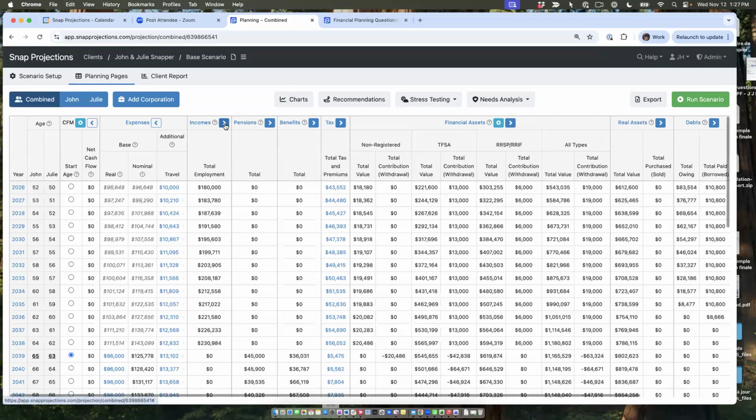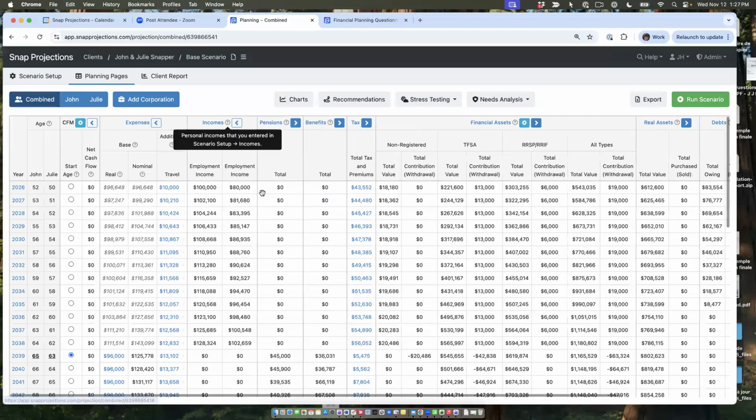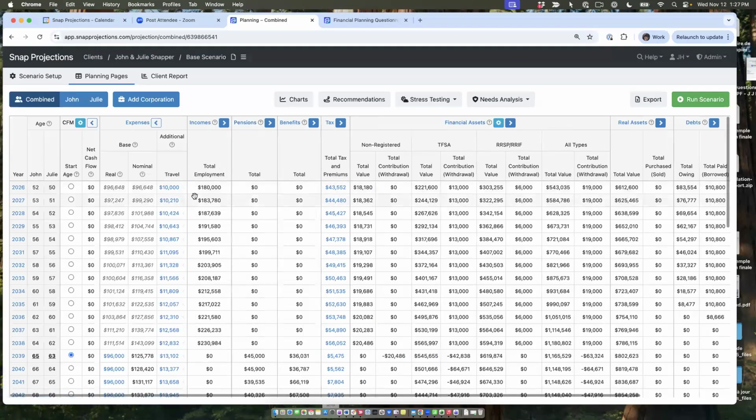And then we can go back to the combined planning page, and we can expand certain sections. So for example, in the income section, we can expand it, and then we can see the employment income by putting our mouse on the header. And we can see the employment income for John and the employment income for Julie. And then if we collapse that, we'll see the combined employment income.